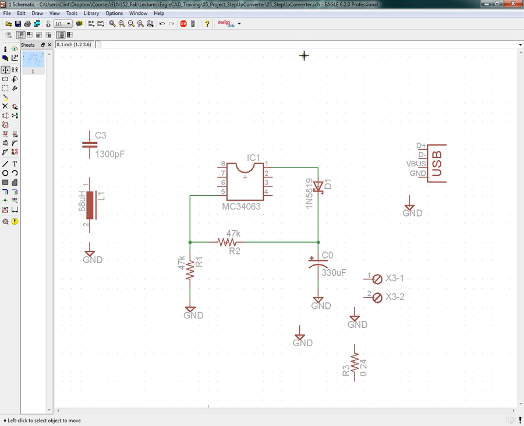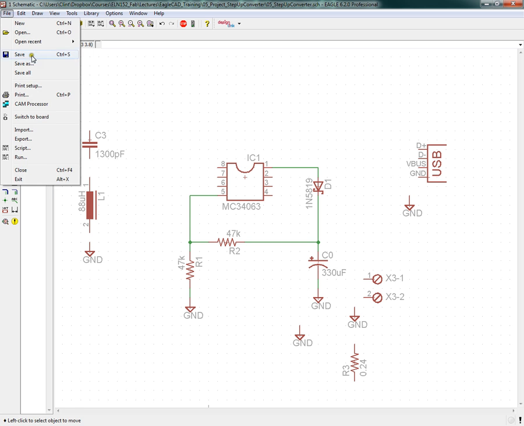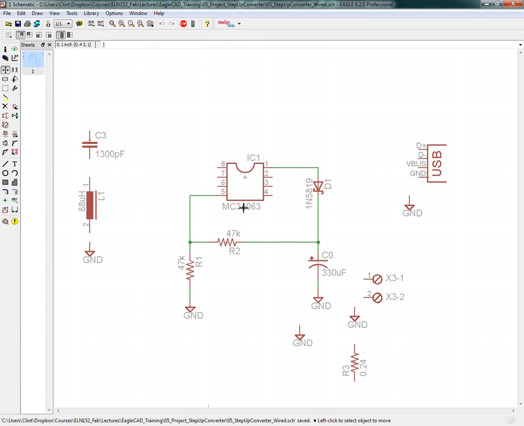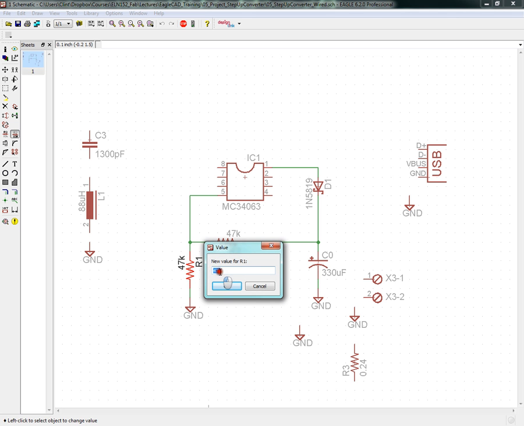Now at this point we have a little bit of a schematic, so we can rename this maybe, file save as. I'll just call it wired. The original one was not wired and this one will be wired up. 05 step up converter wired. Okay, so there we go, we're doing pretty good. That's R1 and that needs to be 2.2K.